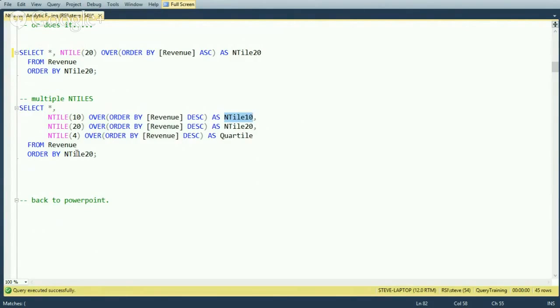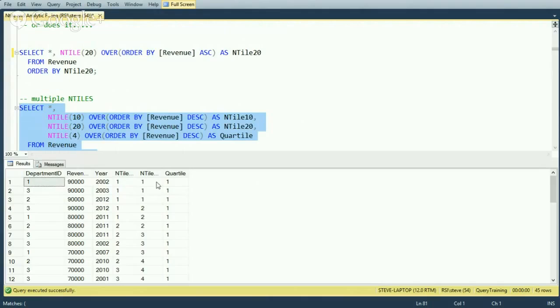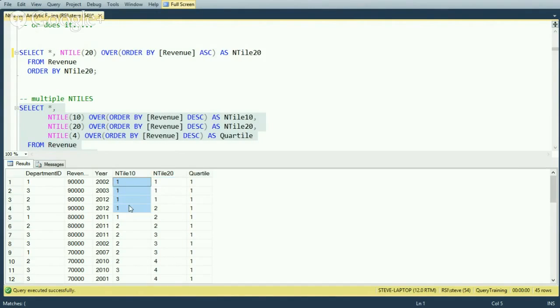But we're going to get the entire result set, and we're going to order it by the ntile of 20. Now, because all of these are ntiling over the same item, they should all show up in the same sorted order. So we can see here ntile of 10. These are the top 10% of the very best years, very best revenues. These three shown here are the ntile of 10. These here are the top 5% because we're dividing it by 20. And then the quartile includes quite a few more, as you can see there.